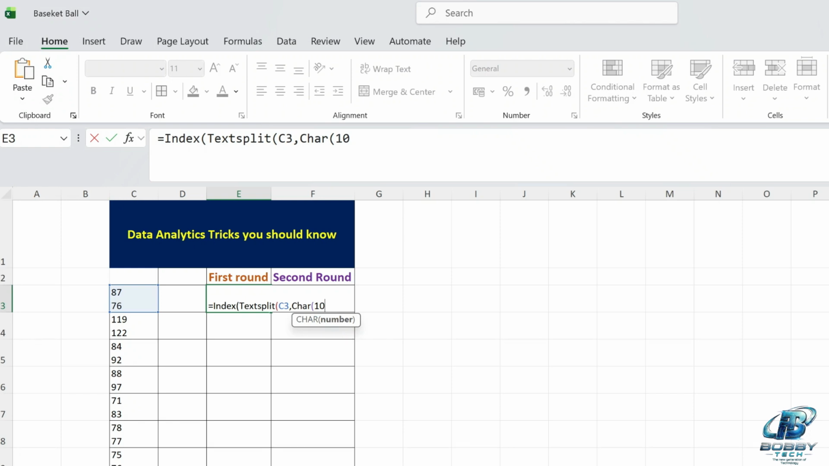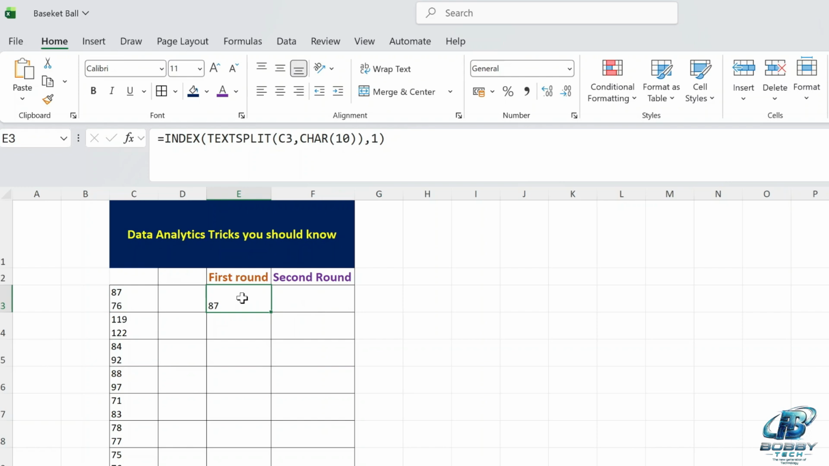There are many numbers and what they mean. In this case, the 10 is a line break. Line break means that one of the items are at the top, one is below. And to do this, you can just click the number, hold Alt and press enter, then you get the line break. Now let's close the bracket, then comma. Now we want the first item here to show, so 1. Close the bracket, enter. Now it's here.